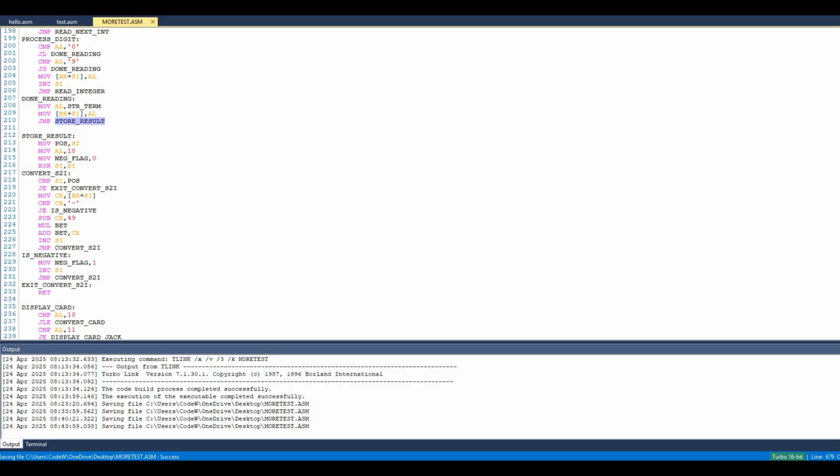So for instance, if you typed in 50, first it would be 0 times 10, which is 0, and then it would add 5. Then the next digit it comes to, it would say, oh, it's a 0. Let's multiply what's currently in our bet by 10. Okay, now it's 50, and add 0, it's still 50. That works for any number of digits.